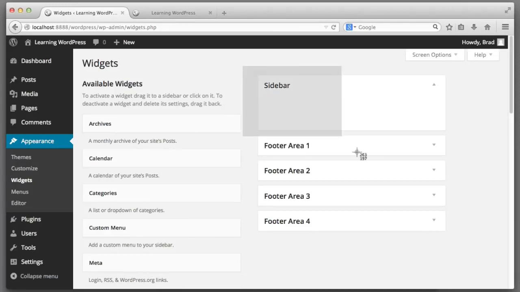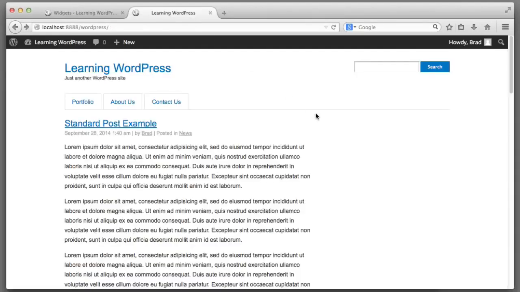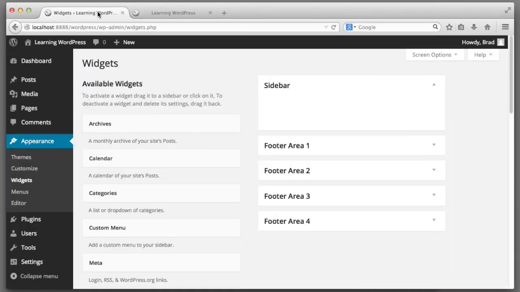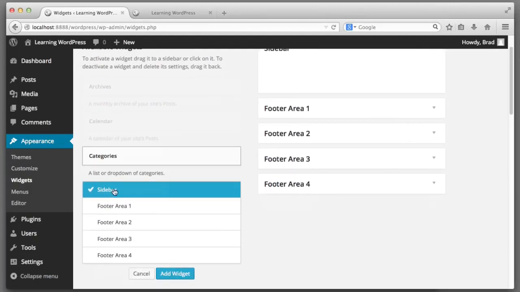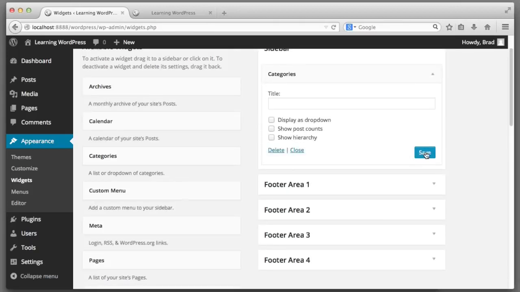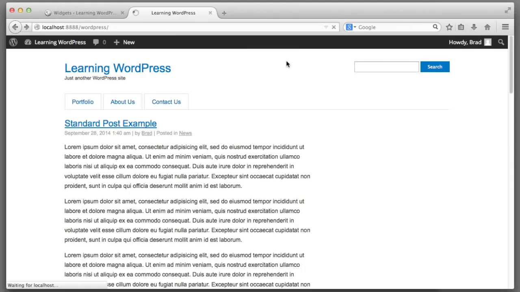Now in this right-hand column, we see the widget locations of the current theme that is enabled. So we see the first widget location is named Sidebar. And we can see that in our current demo theme, this is the sidebar and it's completely empty because we have not added any widgets yet. So let's add a widget. I will add the categories widget. So I click on it. It asks me which widget location I want to add the categories widget to. I will select the sidebar.